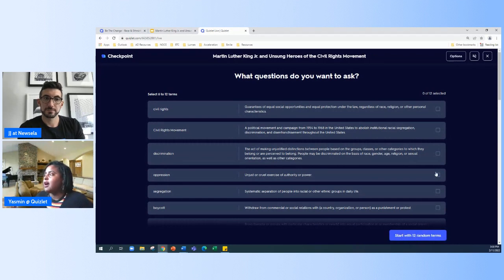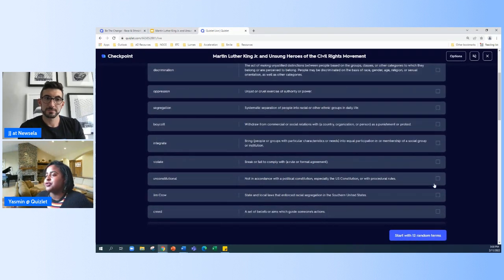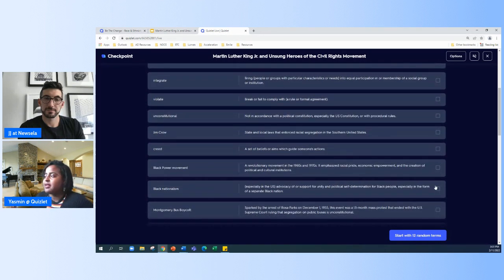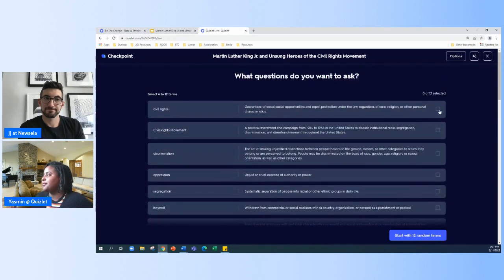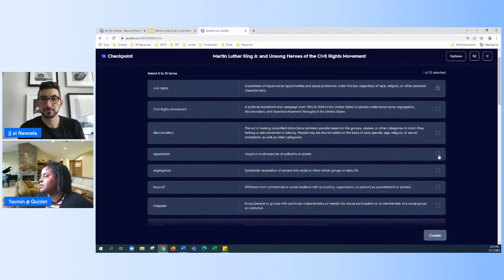and it will select them for you, or you can hand select which ones you might want students to focus on. For this particular experience, I'm going to select a few. You have to at least select 6, so I'm going to do that. So I'm just going to pick 6 random ones here.